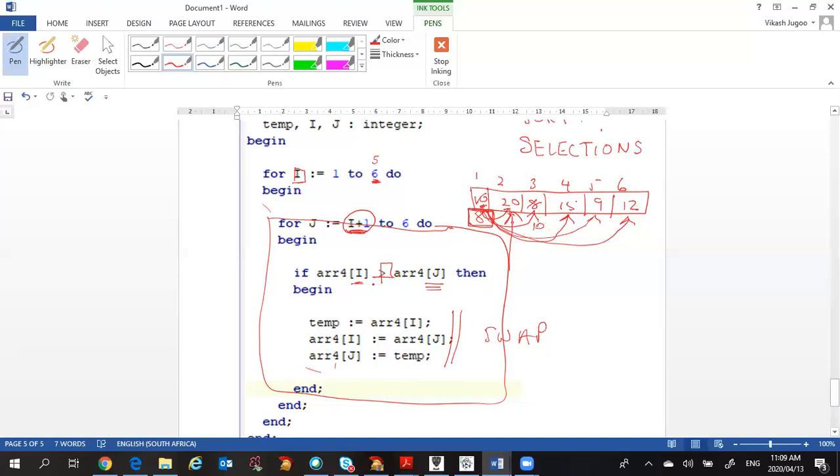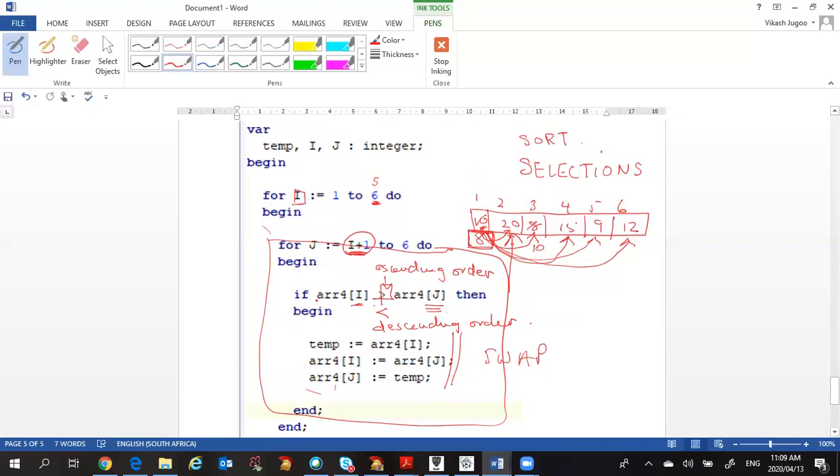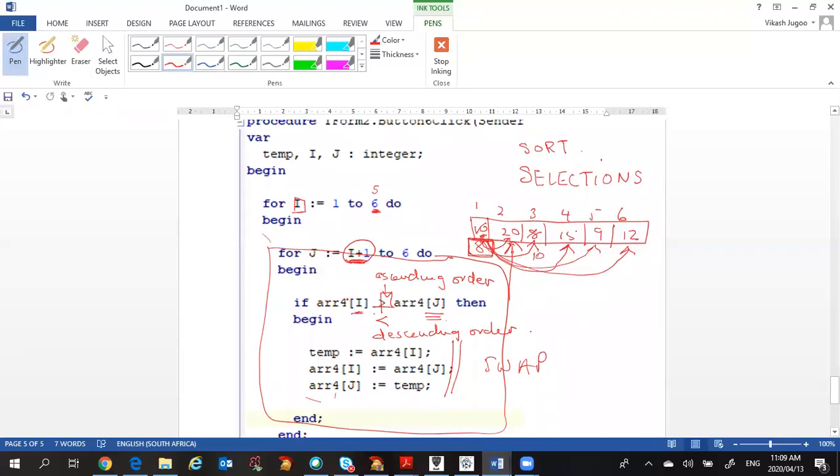In this instance, we're checking if it's greater than. By checking if it's greater than, the array will be sorted in ascending order. If you want it in descending order, you can change that sign to a less than, and that will give it to you in descending order. This is a selection sort, which is used whenever you need to put values in a particular order.